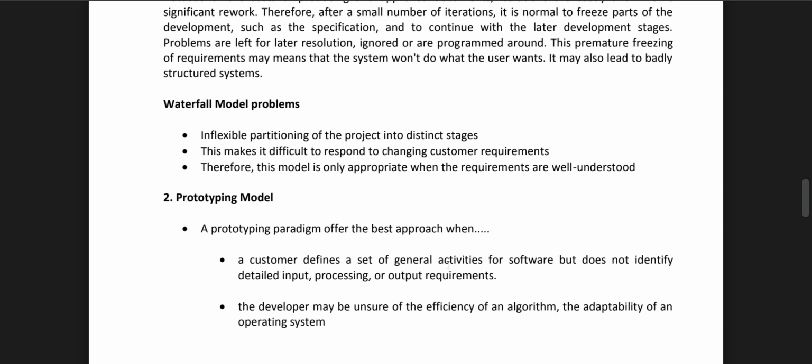The prototyping paradigm offers the best approach when a customer defines a set of general objectives for software but does not identify detailed input, processing, or output requirements.